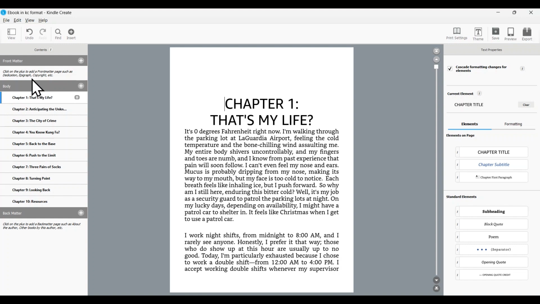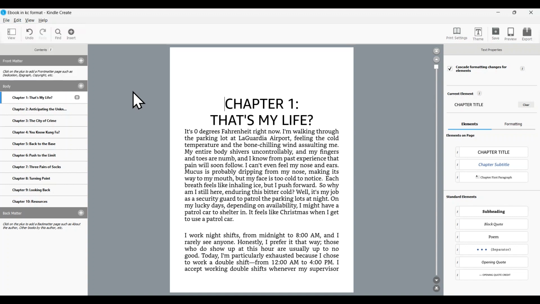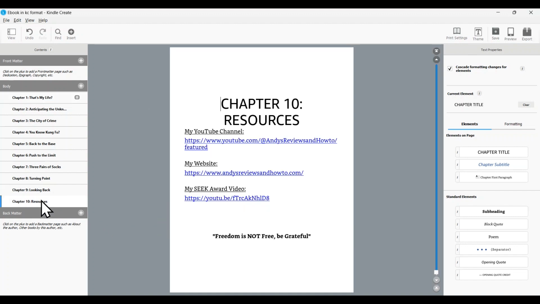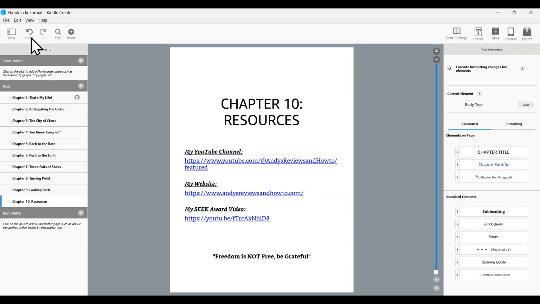Before we start, let's save the file first. Click File, then Save Project or Save Project As. Save Project will overwrite your current project, while Save Project As will save a new file while keeping the original file unchanged. While you are editing the text, you can edit it as if you are working on a Microsoft Word document. You can highlight text, make it bold, underline it, add empty lines using the spacebar, and so on. The undo and redo buttons are here if you need them.